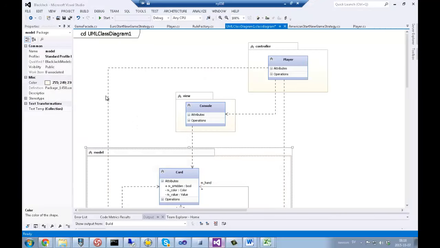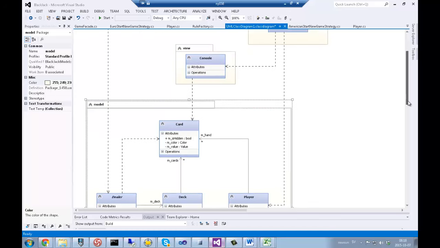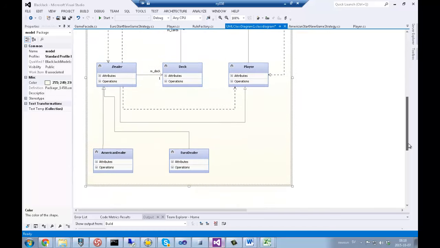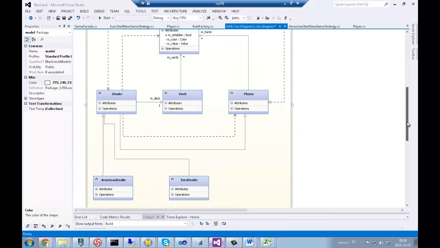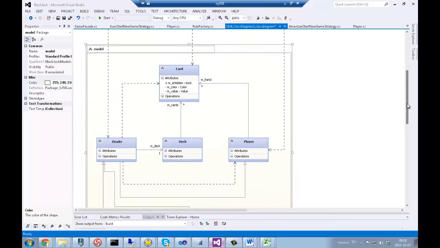This is the old class diagram that we had for the blackjack game with the American dealer and the European dealer. So this should be updated to reflect our new changes. We added the strategy pattern and the rules package and a factory and also the facade, and we will see how things will look now.